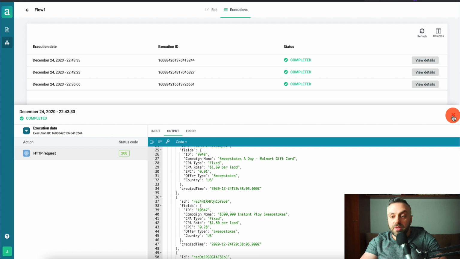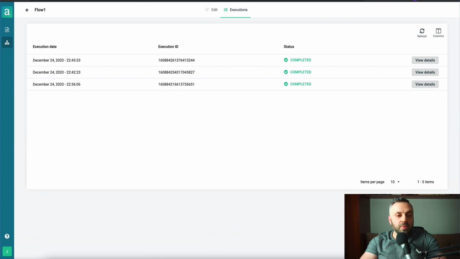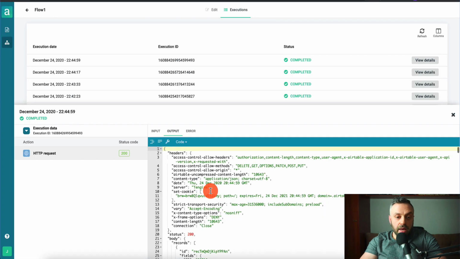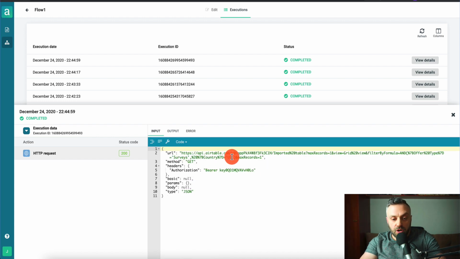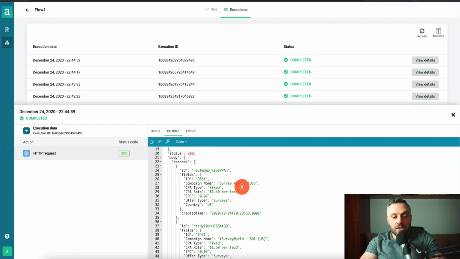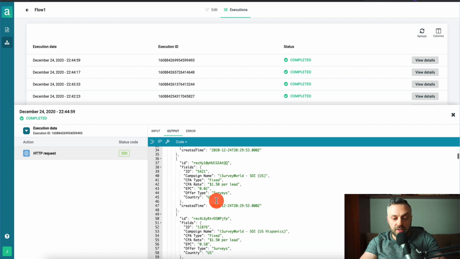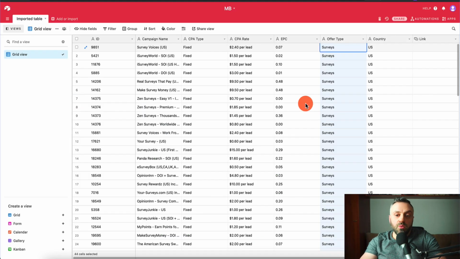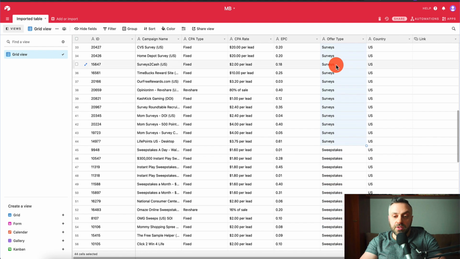Now, let me execute that again. I want to show you what happens if I choose surveys now. So I'm going to pick surveys here, and I'm going to get my offers. I'm going to go back to this, and now once I submit that I want surveys, as you can see, I picked surveys, country US. The output, now I see all of these survey offers, US. I see these survey offers. And so right now we only have US, but we have surveys and sweepstakes.